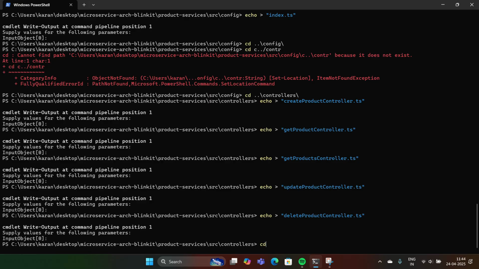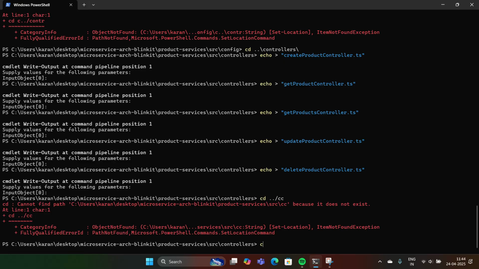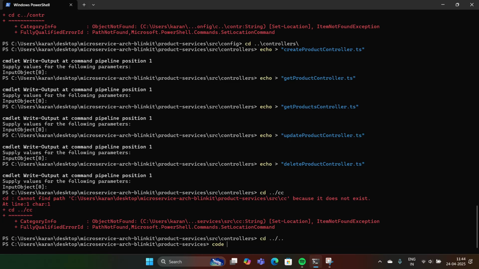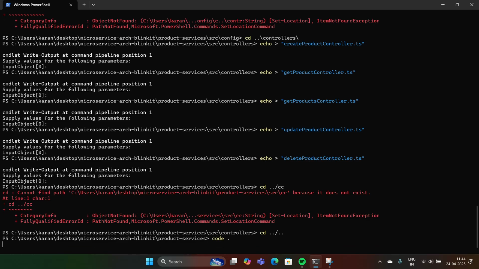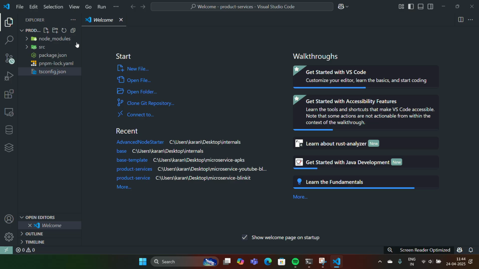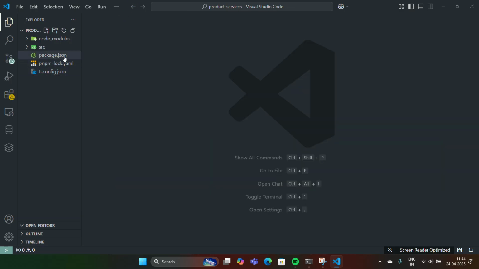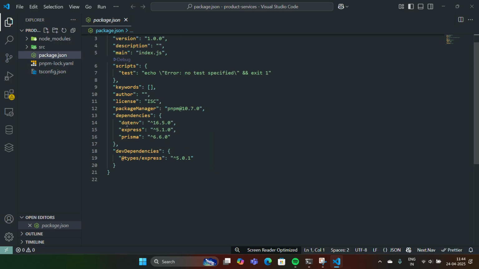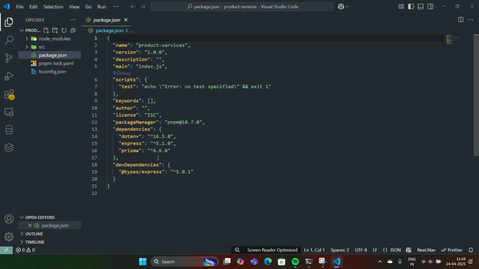Now let's open this in Visual Studio Code. So these are all the files we have. We have .env, express, prisma, and the dev dependency @types/express.